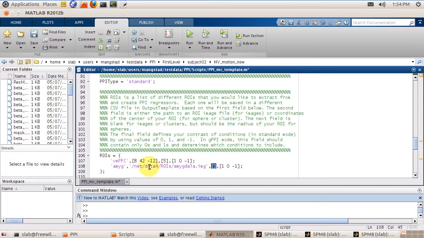And then finally, we have the weight vector. This operates a little bit differently depending on whether you're doing a standard or generalized PPI. In both cases, it should have as many values as you have conditions. In a standard PPI, you're going to use zeros, ones, and negative ones to indicate the contrast of conditions that you're interested in. For a generalized PPI, it should only contain zeros and ones and just indicates which conditions you want to generate interaction regressors for if you don't want to include everything.